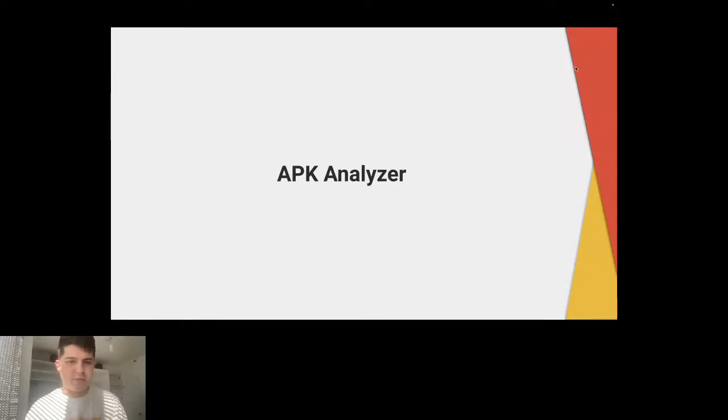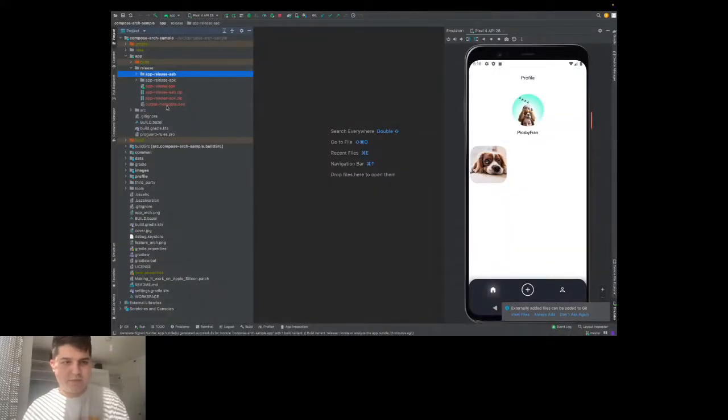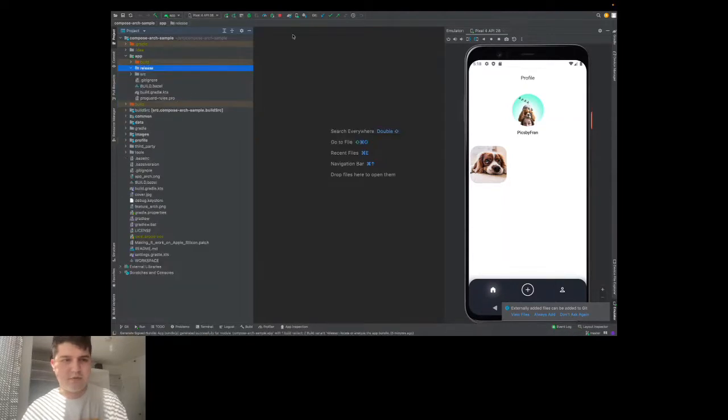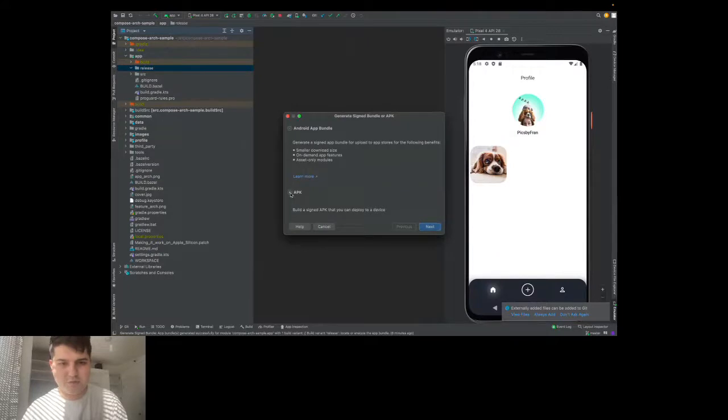Okay, let's start with APK Analyzer. To work with it, we can go to our Android Studio. Let's clean up the release directory, and let's quickly regenerate, for example, the APK file.